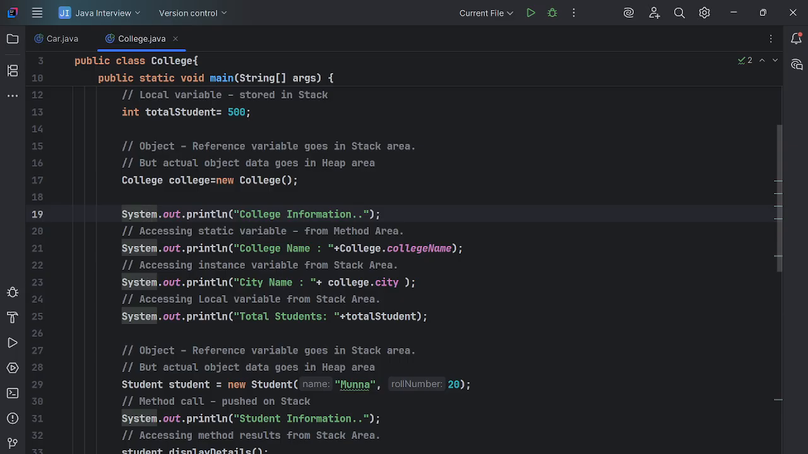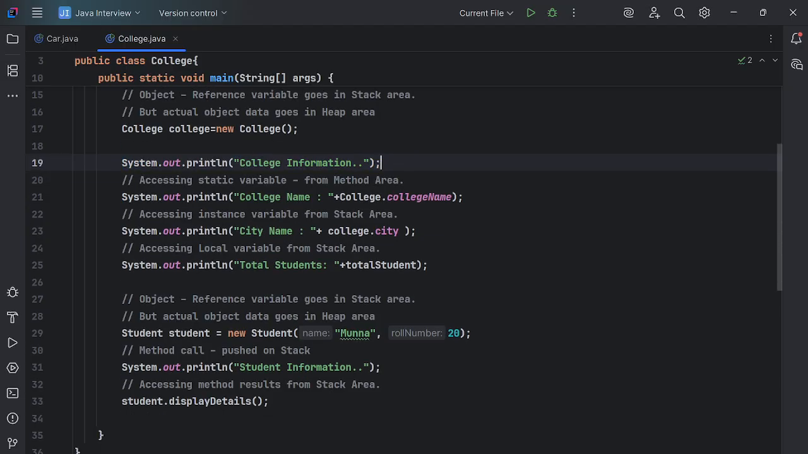Now here we are calling system.out.println, the println method. So this is a method call, and this also will go into the stack area only. But here we are accessing some static variables from the method area, because we are calling college.collegeName. This is a class level variable, because we are calling it directly from the class name. So this will be called from the method area.